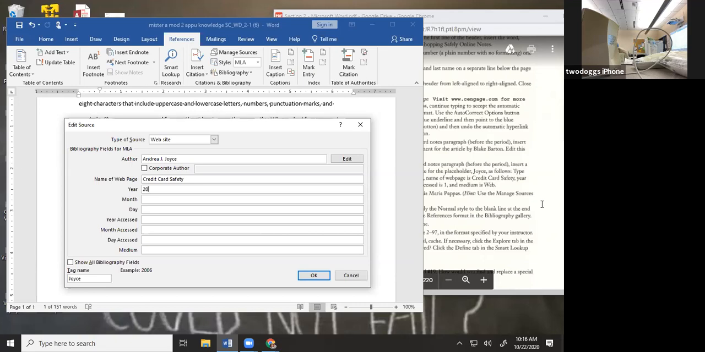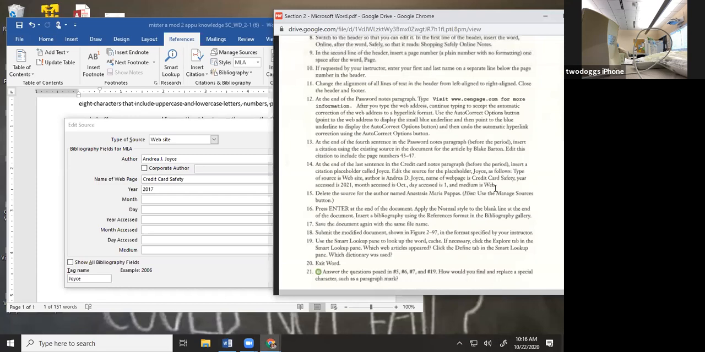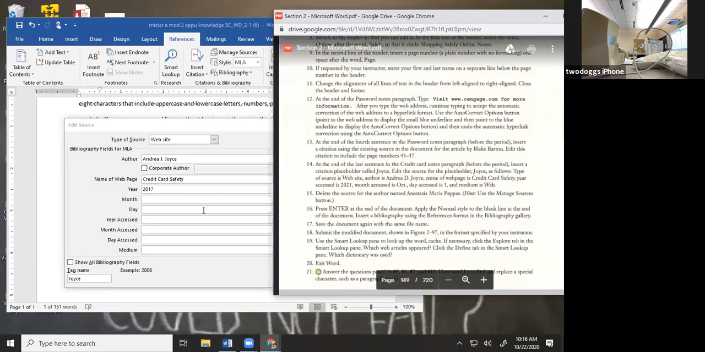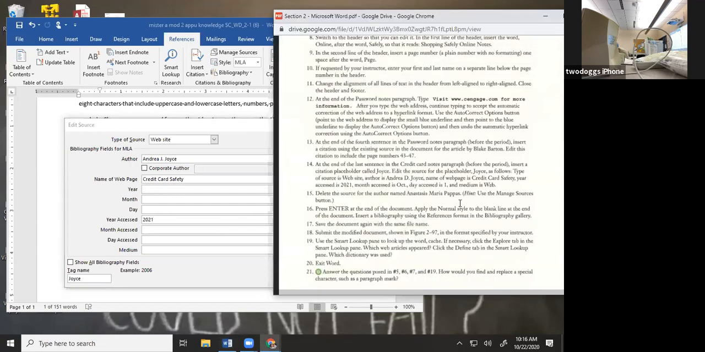2019, I'm going to say 2017. I don't know what it said for sure. So the year, I don't think it told me to put a month. Year accessed 2021. Oh, I got to put 2021 for year accessed. 2021 is all it asked me to put, so I could probably take out the 2017 if I wanted to. And you can kind of do whatever you want here.